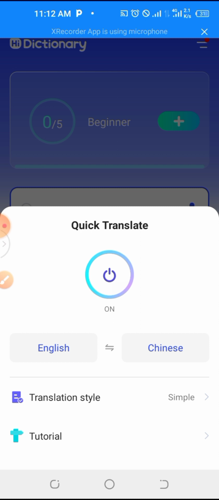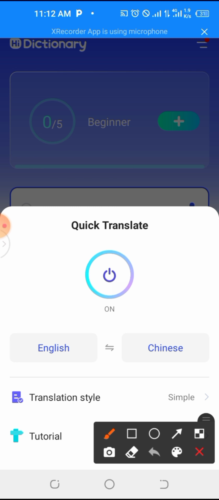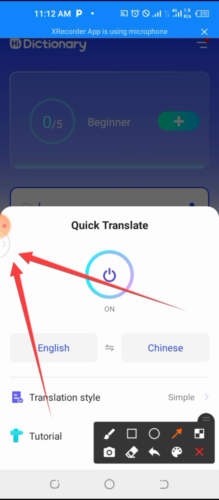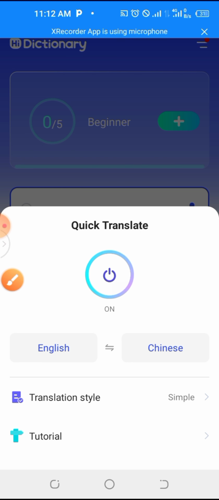So what you do now is, when you set it up like this, at the edge of your screen you must see something like this. Yeah, as you can see, this very arrow. There's an icon here hidden at the edge of your phone screen. You just drag it out to perform. This is what you use to perform the function.